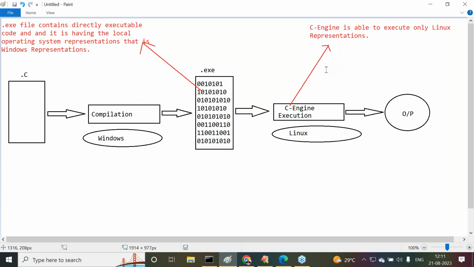Now the C engine is expecting what representations? Linux representations. But here we provided Windows representations. Is the C engine able to understand or unable to understand? Unable to understand the Windows representations. Why? Because the C engine requires Linux representations, but we provided Windows representations. Is it possible to execute Windows represented bytecode under Linux representations? Is it possible to execute Windows representations on Linux operating system? Not possible. We are unable to execute it. Am I right or not?